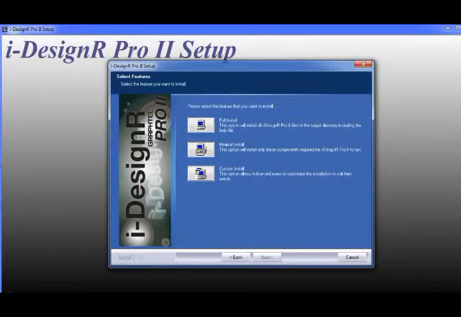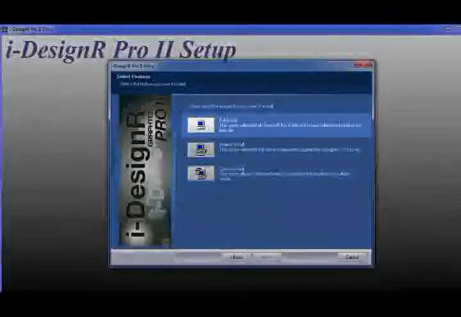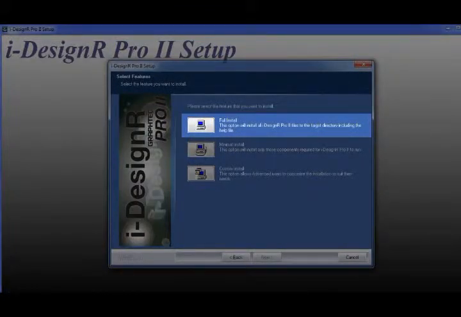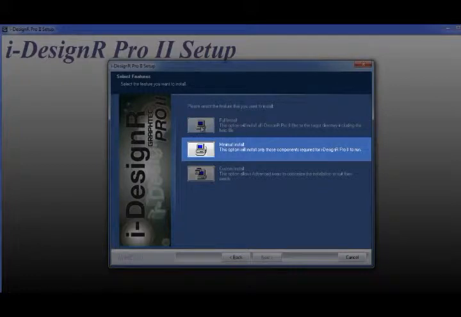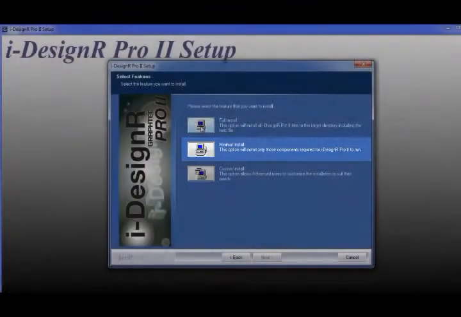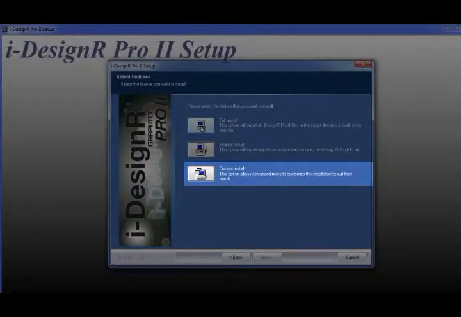In this next window, you're given three choices. First, you get the full install, where it will install the full program. Now this includes tutorials, help files, clip art, a spell checker, and other features. The second choice is minimal install, in case you have limited space on your drive and you would like to install just the essential components of iDesigner Pro 2. Finally, there's the custom install, which is for our more experienced users in that it provides a choice of options to install.